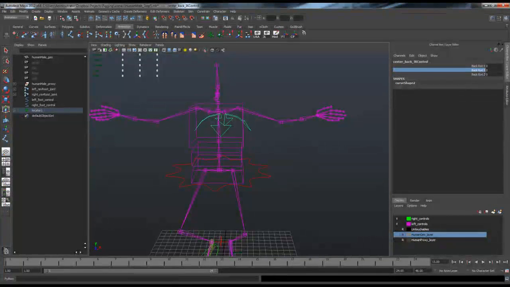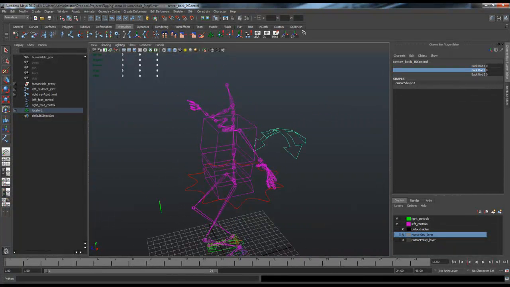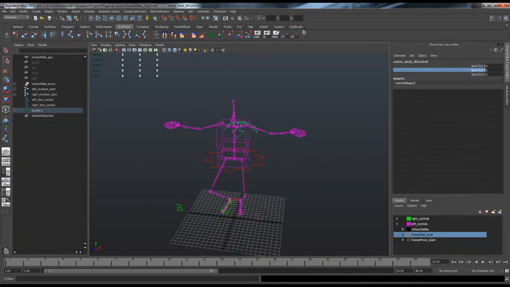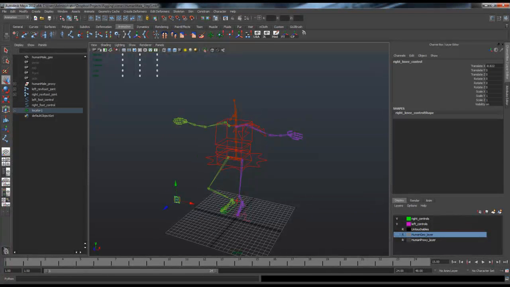So later on we will add the arm controls and start doing some stuff with the face and stuff like that. But that's it for this video.